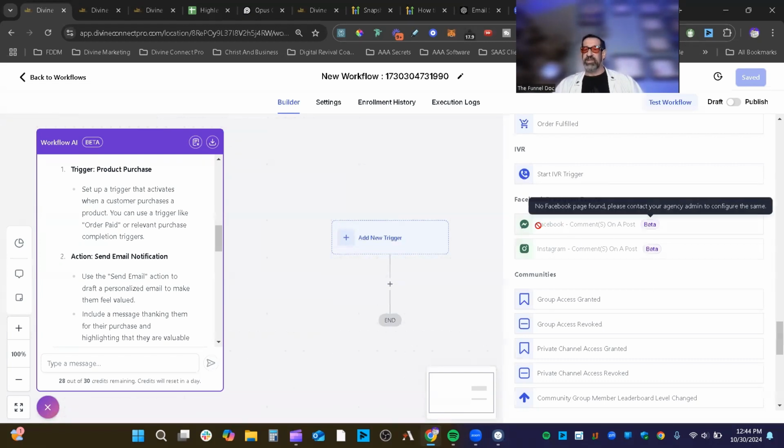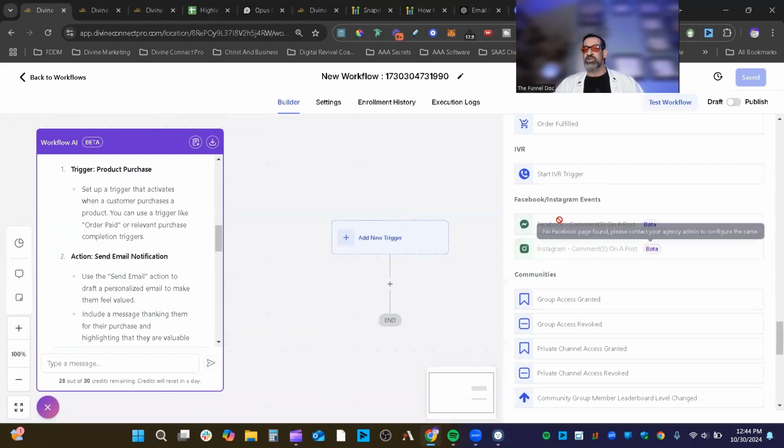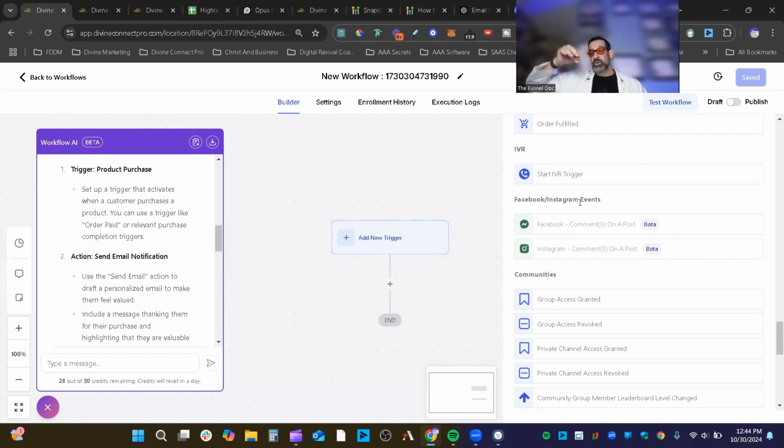So the next one here, these are brand new. Mind you, these are affected by the 24-hour rule. These are if someone comments on a post, you can have it so that it will send them a message in Messenger. But they do affect the 24-hour rule.